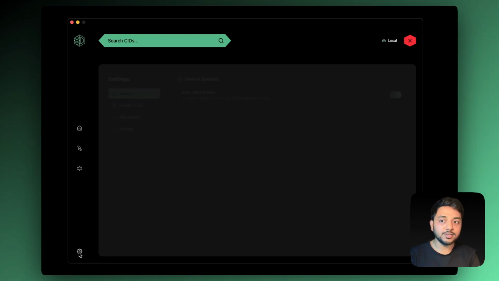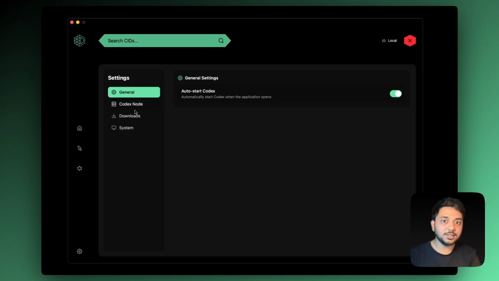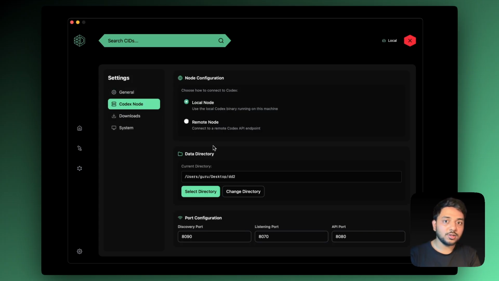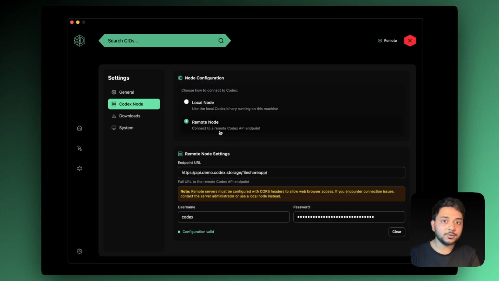But if you want to use it in a easier way, head over to the settings menu over here, and you should be able to see the Codex node option. And you can head over to the remote node where you can use a remote Codex node that you run on a decentralized compute like Akash or DApp node. And in my case, I already have it configured over here. I have my endpoint URL and a simple auth username and password configured.